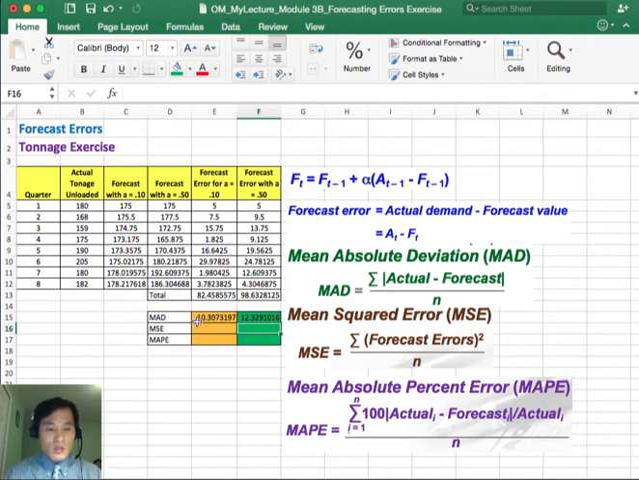So now you can tell, between 10.30 and 12.32, you want to choose 10.30 because it's lower than the other one. Therefore, model 1 is a more accurate model than model 2. Let us now calculate MSE. MSE is the forecast error squared and divided by n.